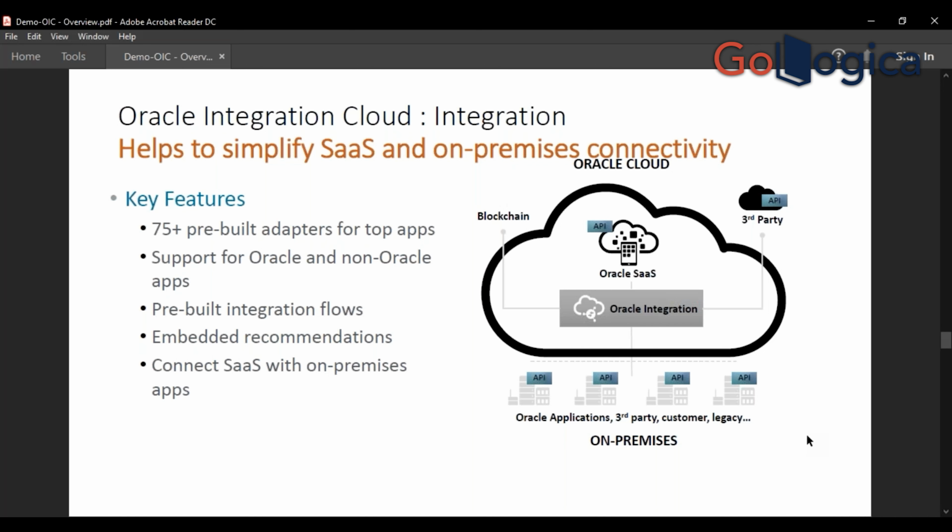So coming on to OIC, what is OIC? I won't give you definitions. I'll try to make you understand what OIC is. OIC is like a browser-based tool where you can log in and create adapters. Adapters are nothing but your connections. For example, imagine you have E-Business Suite and you have Sales Cloud, an EBS on one end and a Fusion application on the other end. So you want to integrate between these two.